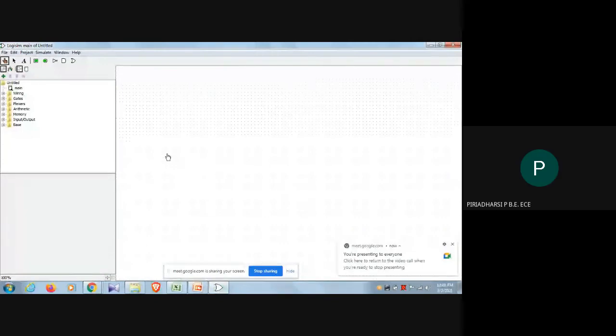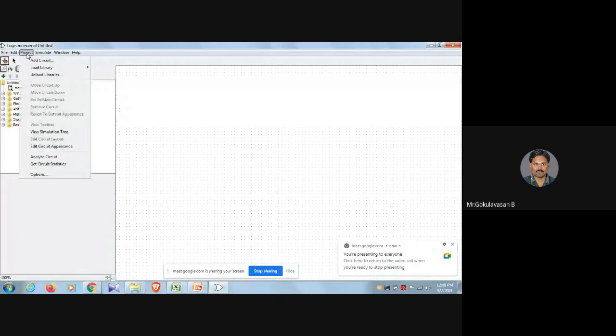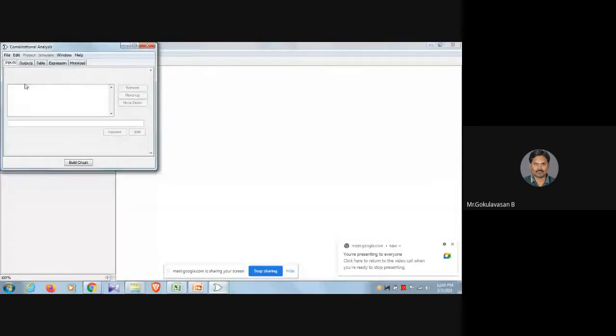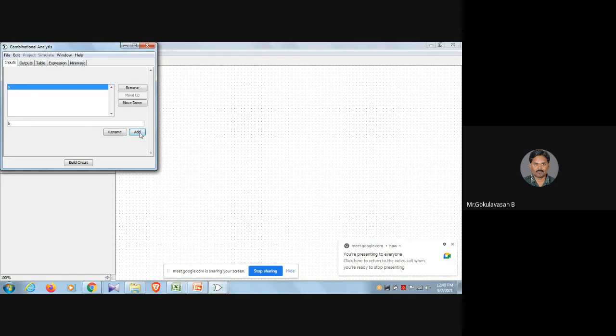Yes, sir. Okay. So we will straight away go to the project, analyze circuit. Inputs, we have to define it here. What are the inputs? A, B, C are the inputs. I have added them. Now I'll go to outputs. What are the outputs? First, we will go for odd parity. Okay. Shall we go for odd parity or go for both at a time?